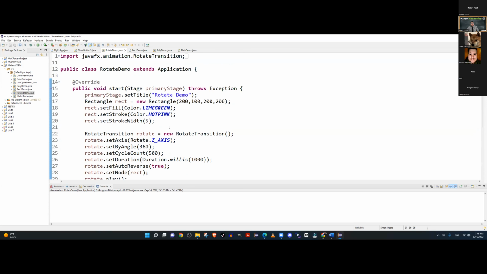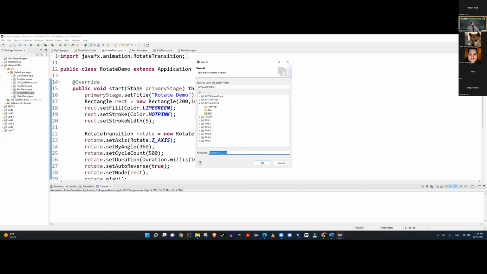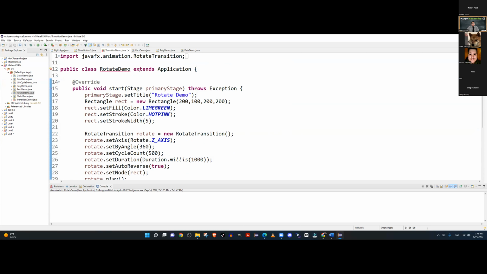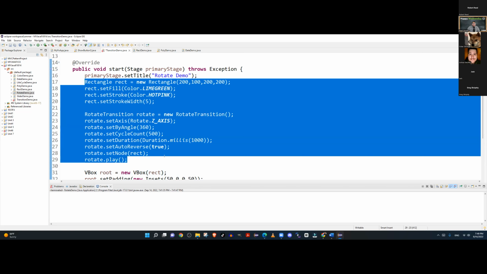Now let's save this class as TransitionDemo. That's why I'm using the word demo, so that I do not name my class after any of the built-in classes. Okay. So I will get rid of the rectangle and the play and all of that stuff.